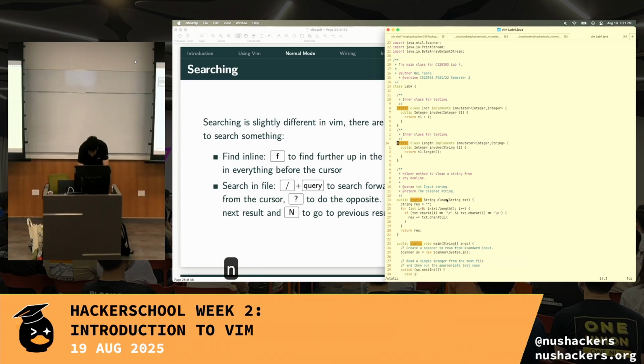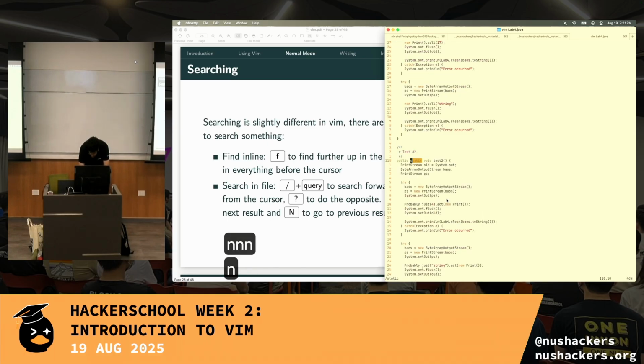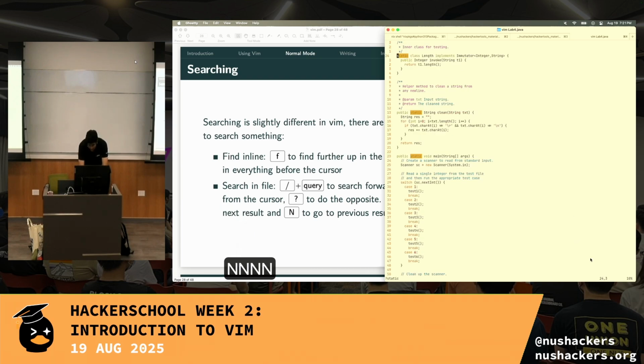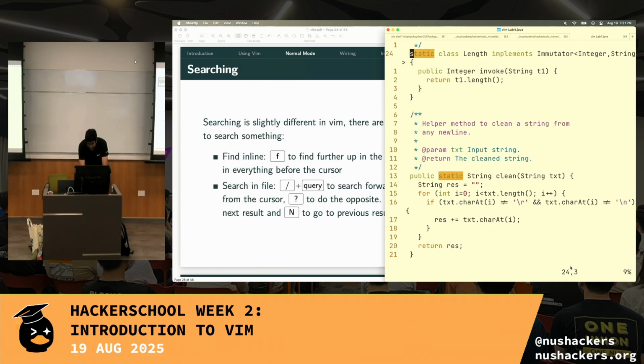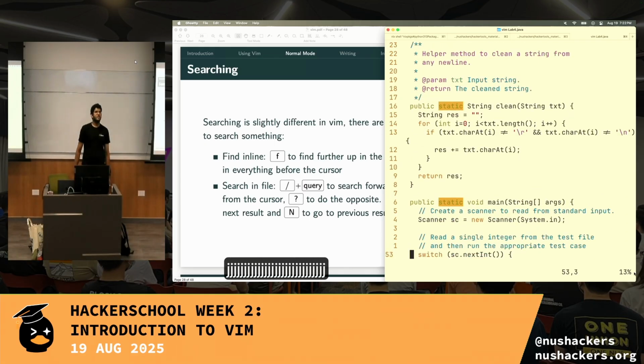So one thing is, if you look at the stuff on the bottom right, it's a bit hard to read, let me make it bigger. It tells you what line you're on, which character on the line you're on, and how many percent of the file you're through. It's nice to know sometimes when you're a bit lost in a very large file.